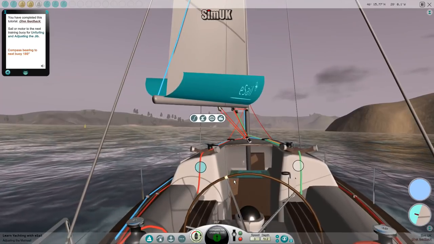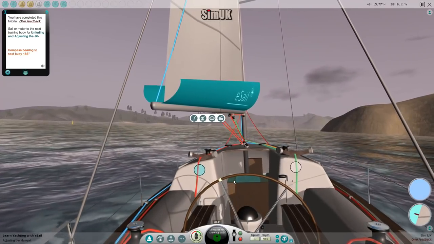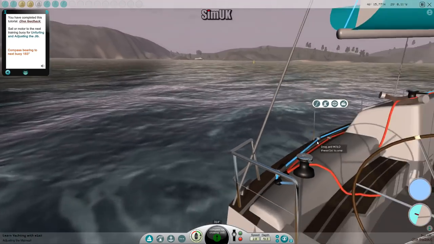You have completed this tutorial. Sail or motor to the next training buoy for unfurling and adjusting the jib.